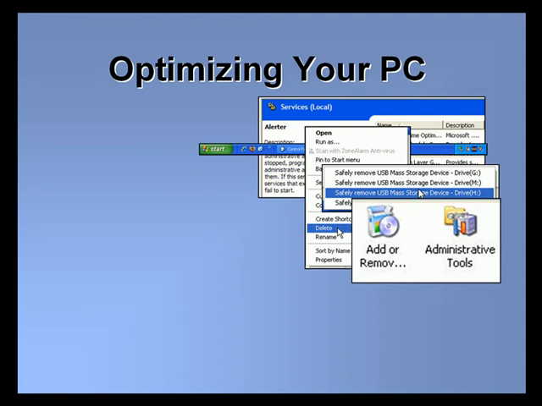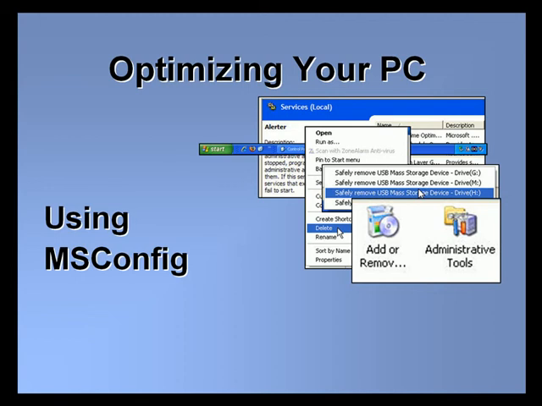Welcome to our video set on optimizing your PC. In this video, we'll look at the advantages of using the MSConfig utility.